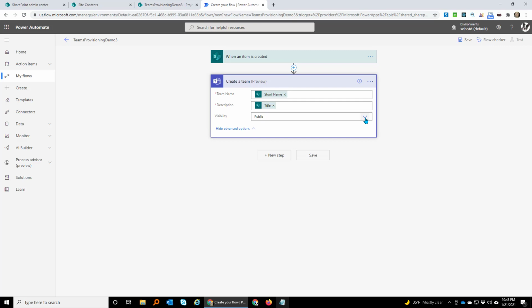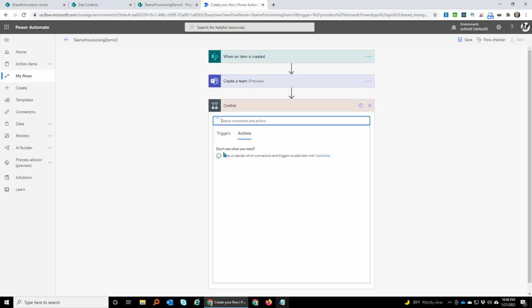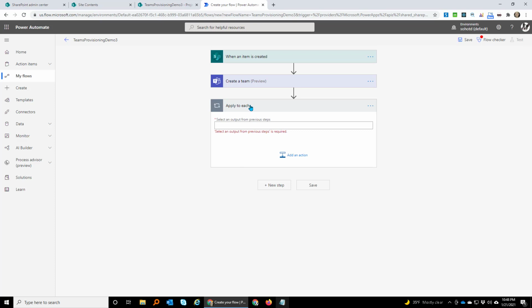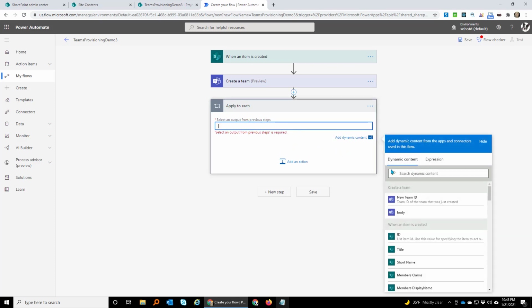And here you can choose if you want your teams private or public. We're going to be just keeping these public for this demo. Okay, so now we'll click on New Step. We want to go and add our members and our admins. So we're going to use a control, apply to each, because the fields that we have people coming into are multi-valued. So we're going to need to apply to each item in that field.